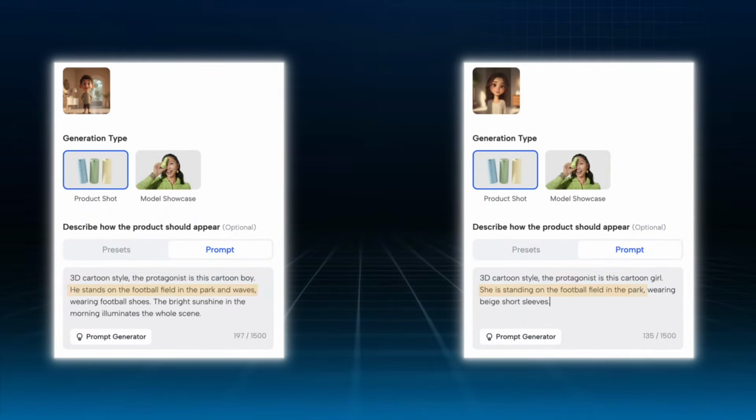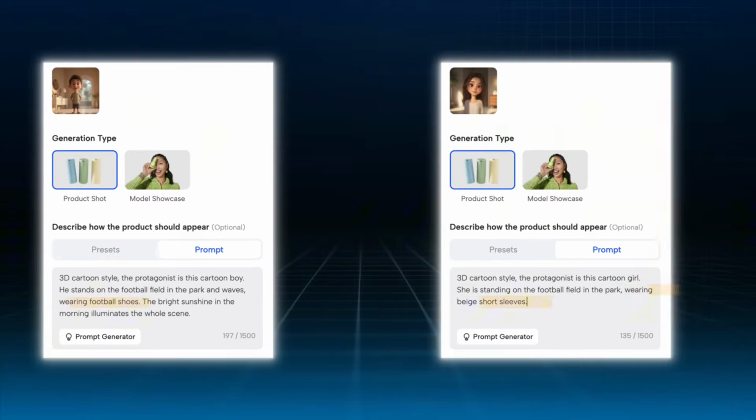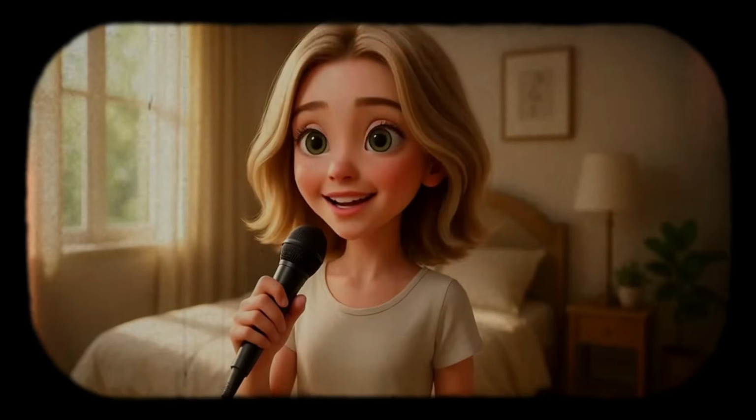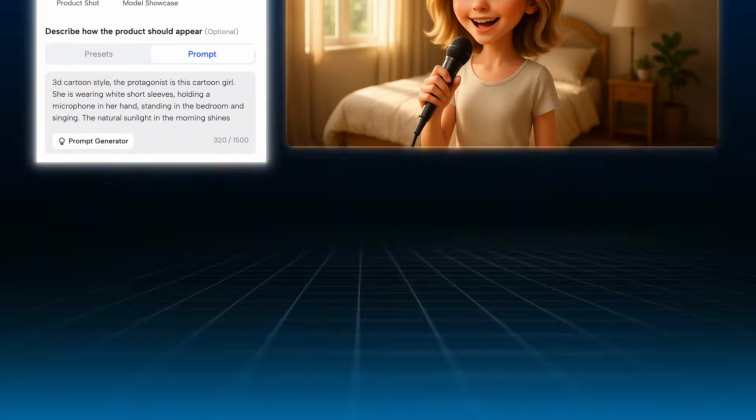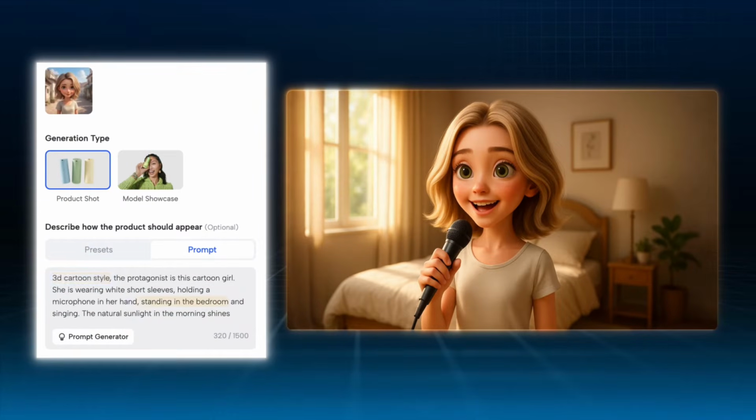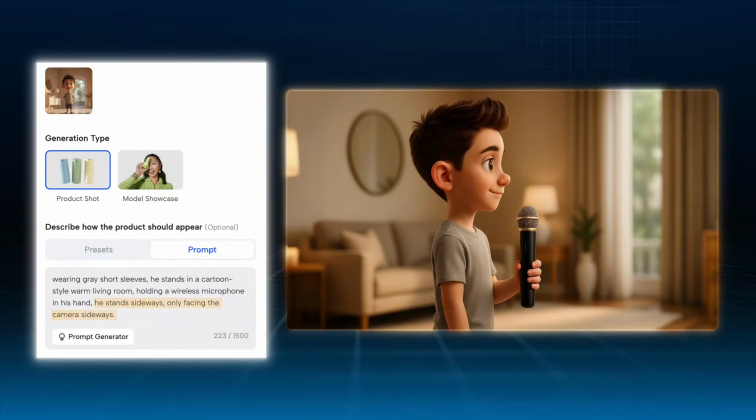This method works for any scene, not just the football field. For example, for this scene, just describe the style, scene, clothing, and action clearly in the prompt. You can also adjust character positions and face orientation in the prompt to create different variations of the scene.